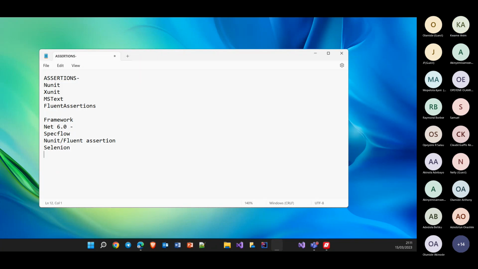Selenium. We needed the Chrome driver, Selenium Chrome driver, and we added Selenium support. There are other ones you can add, Log4net and other things if you want to add, but we don't need those for now. But our emphasis will be on Fluent Assertion or NUnit assertion.